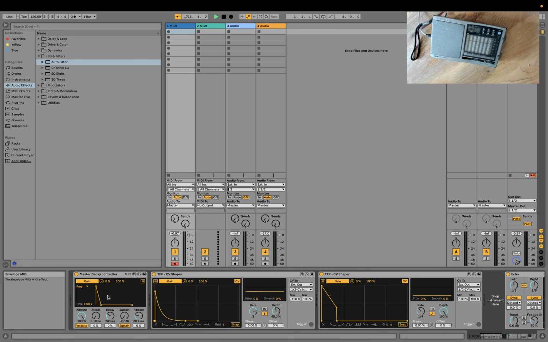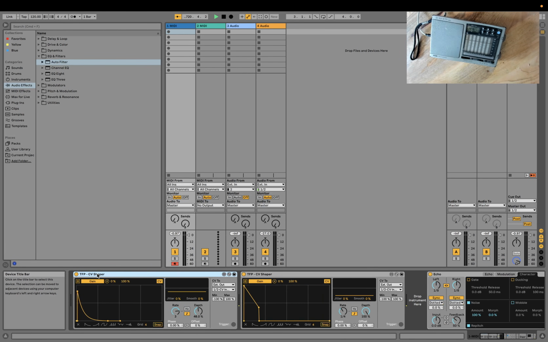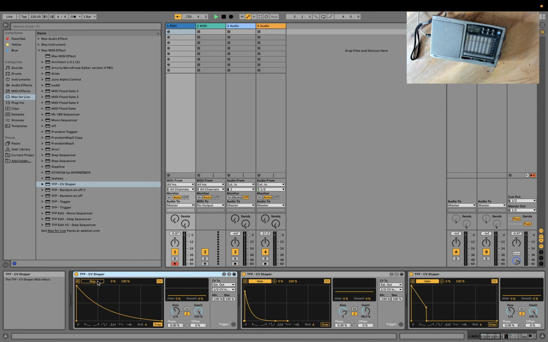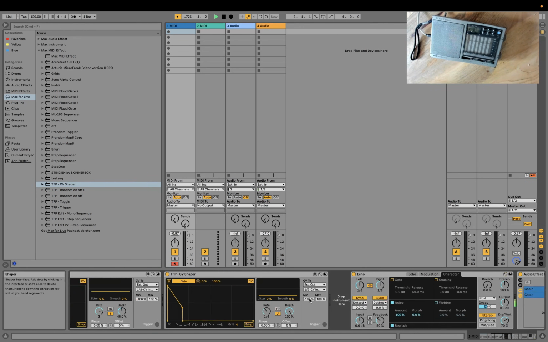I do not think this master controller decay thing, envelope thing, can do curved shapes, and I kind of like, for percussive things, to be able to do these more snappy curves. So I am going to use my CV shaper again. Please don't kill me because I'm using this thing.